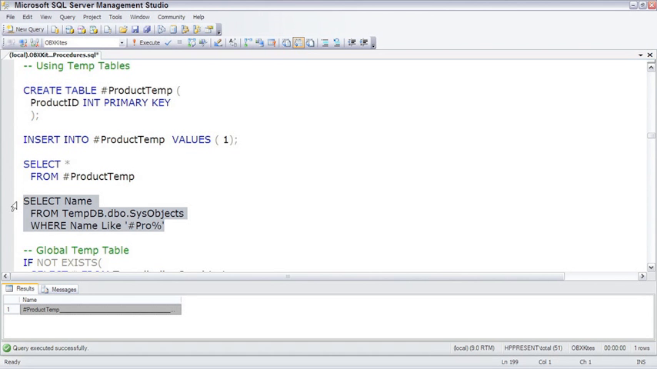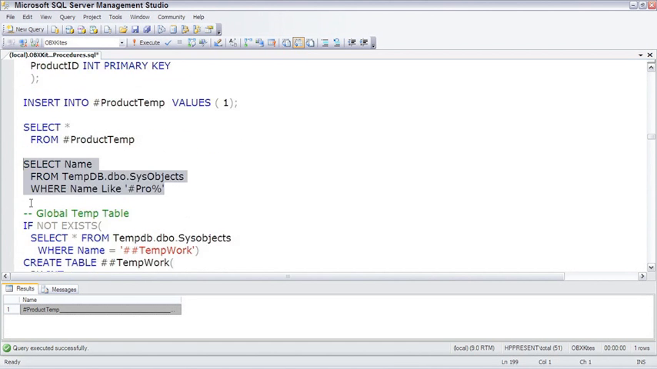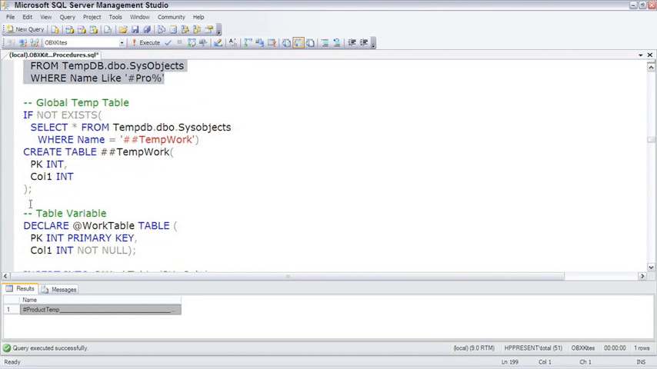SQL Server also has global temp tables, and the difference is that a global temp table will be seen by every connection and will continue to exist as long as at least one connection sees it. Then when the last connection is dropped, the global temp table ceases to exist.